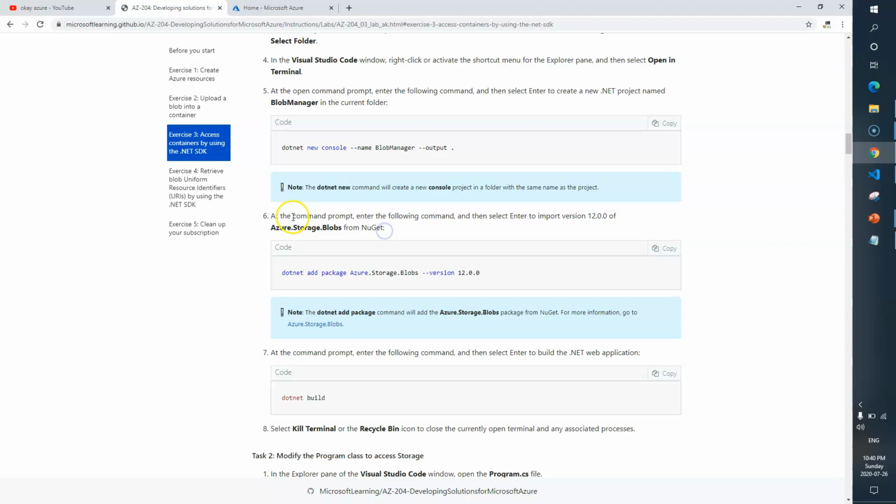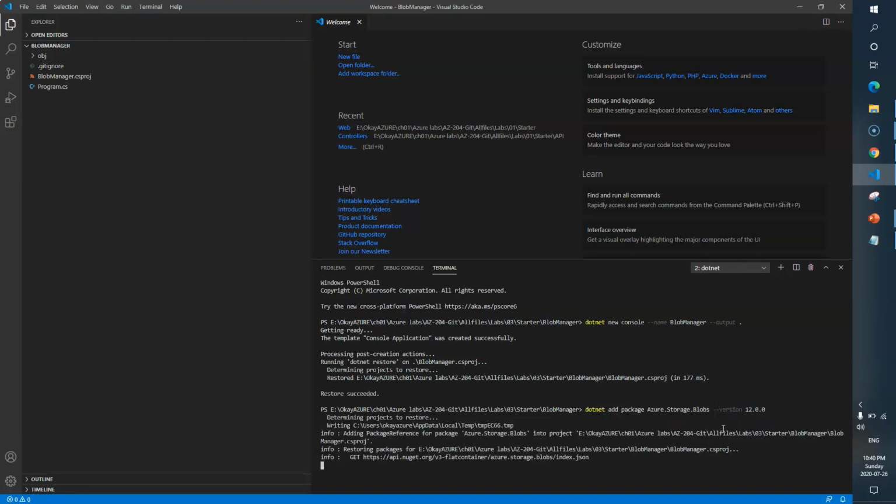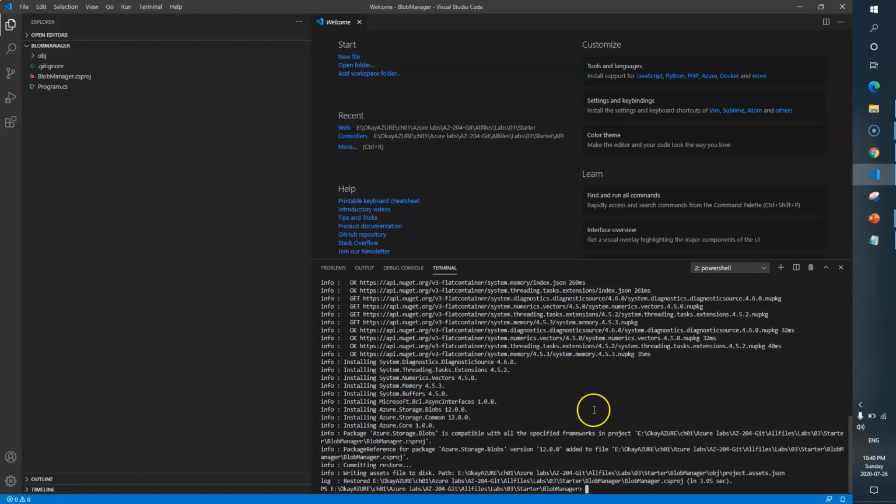Now next thing is that at the command prompt enter the following command and hit enter to import version 12.0.0 of Azure Storage Blobs from NuGet. So we just need to run this particular command. I'll copy, go back to VS Code, and here is my terminal. I'll simply paste the command. It says dotnet add package. So we are going to add this particular package, and this is version 12.0.0. Hit enter. Okay, so here we are good with the package.